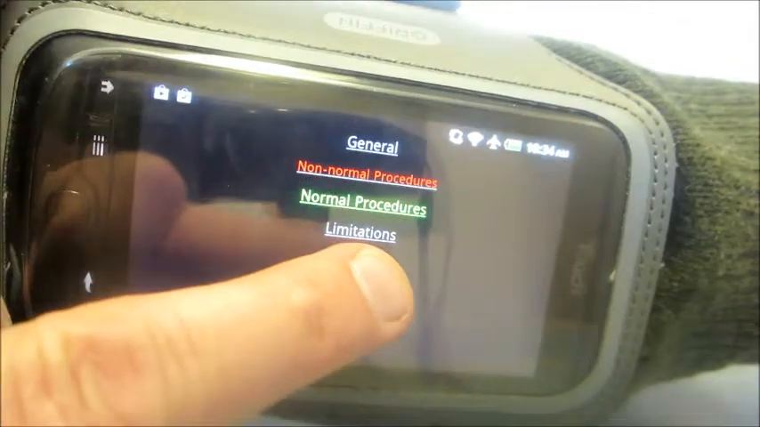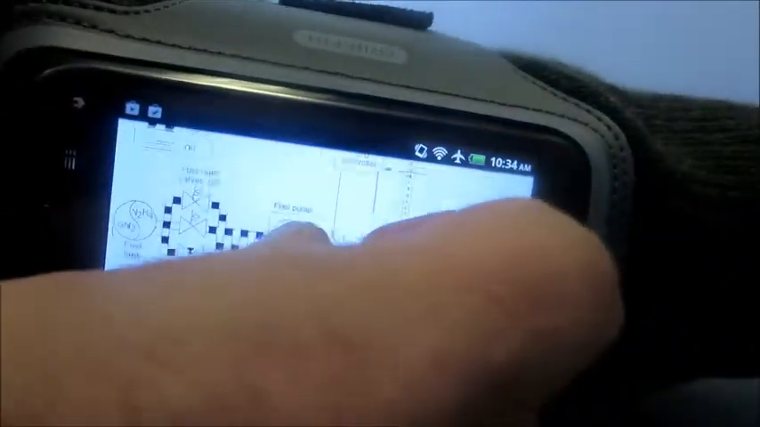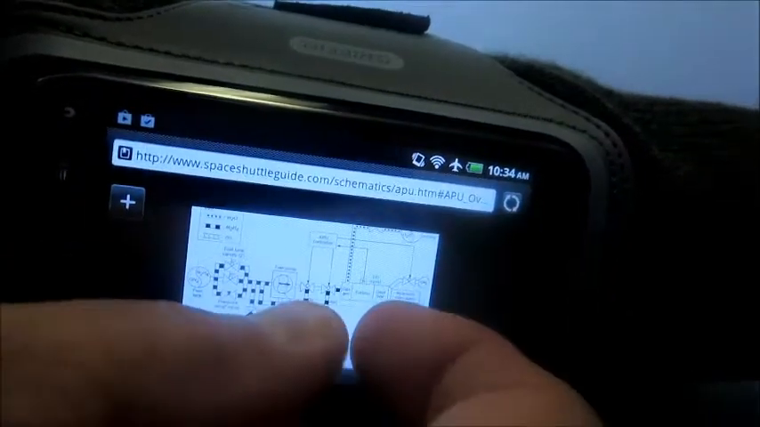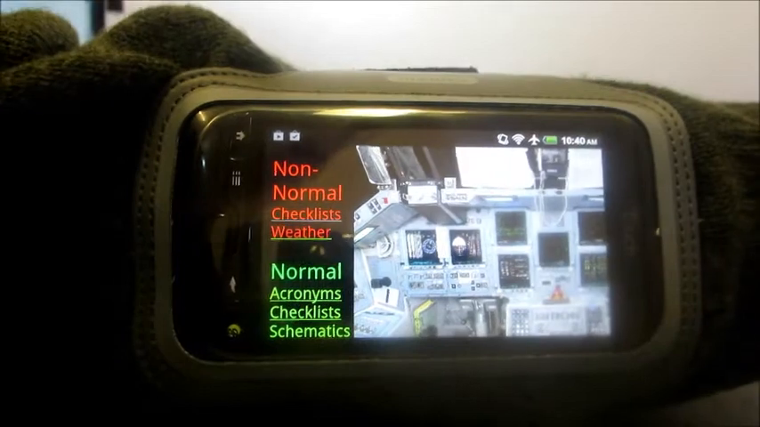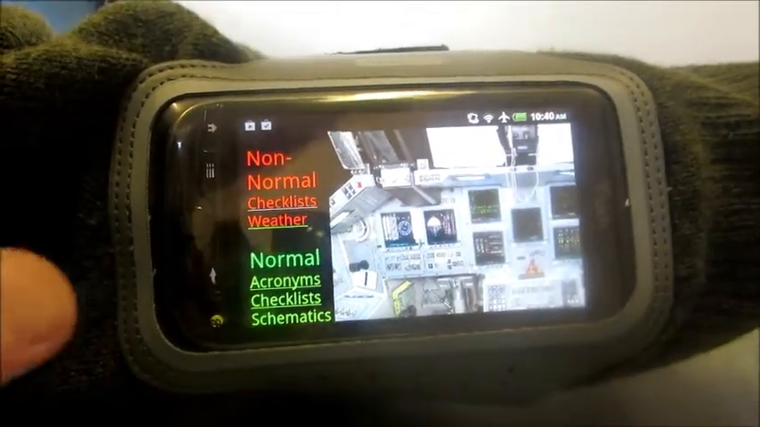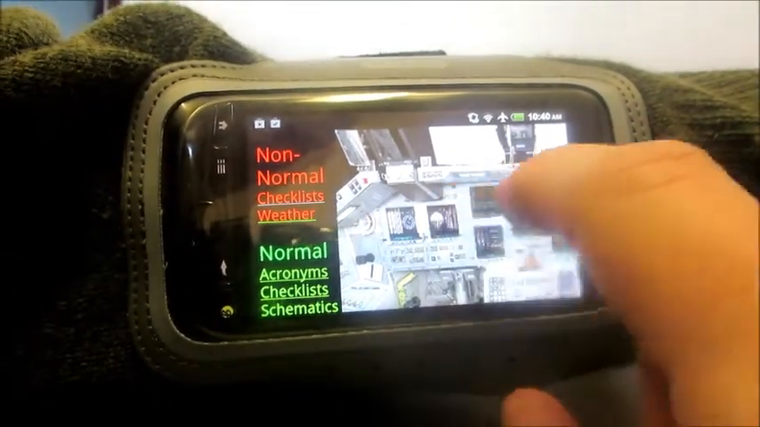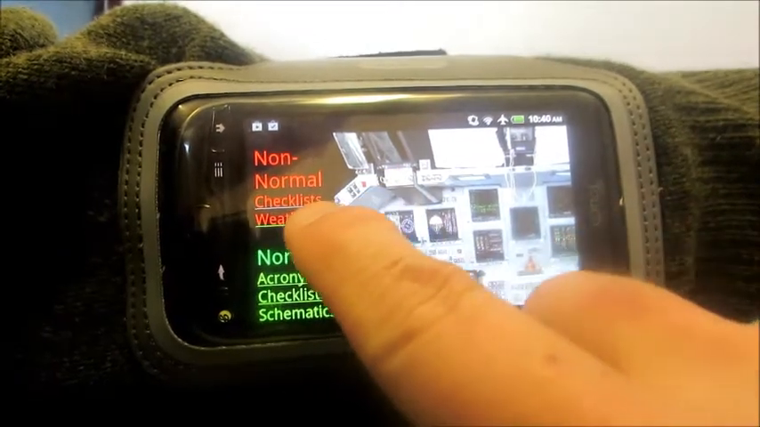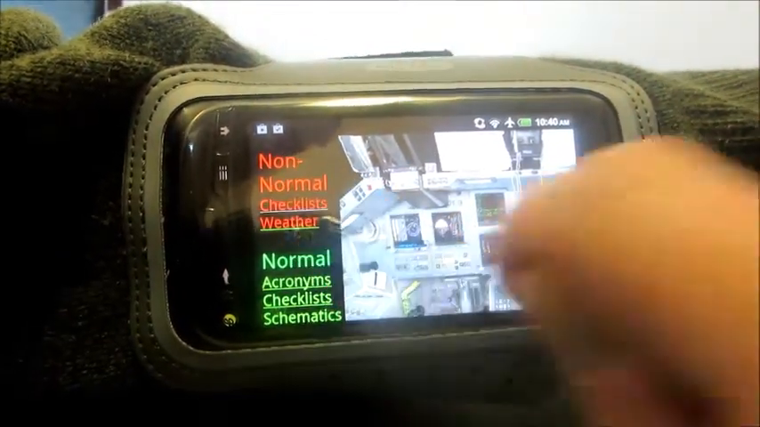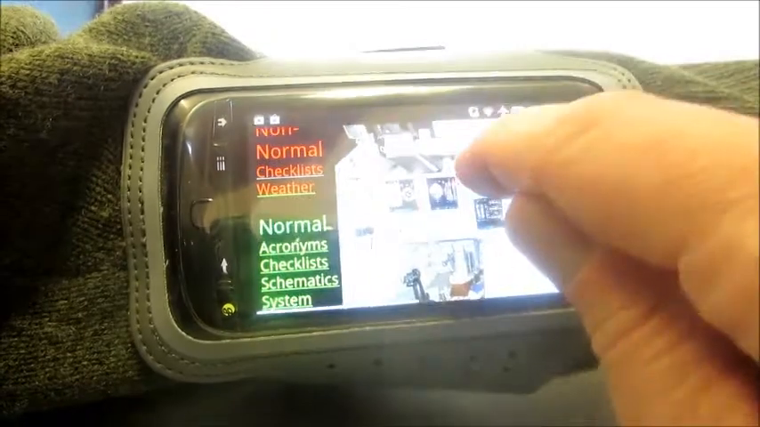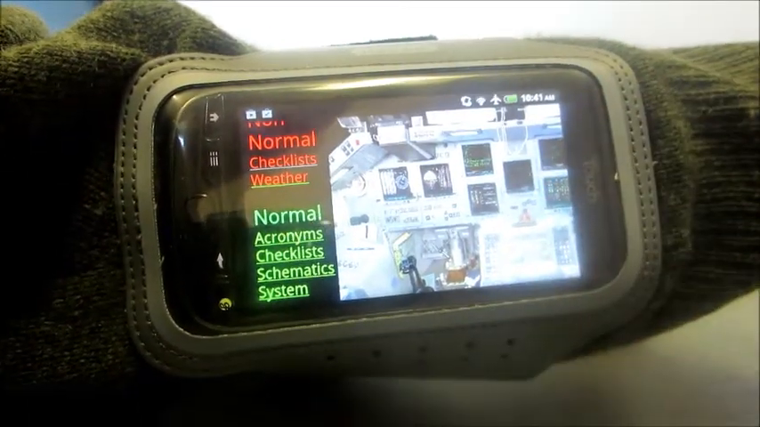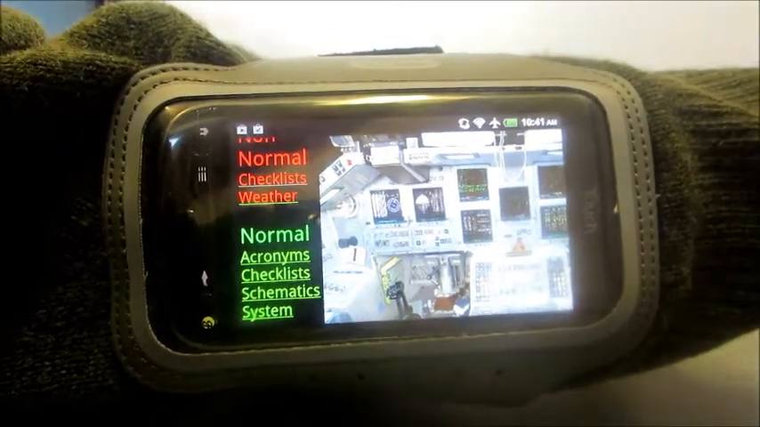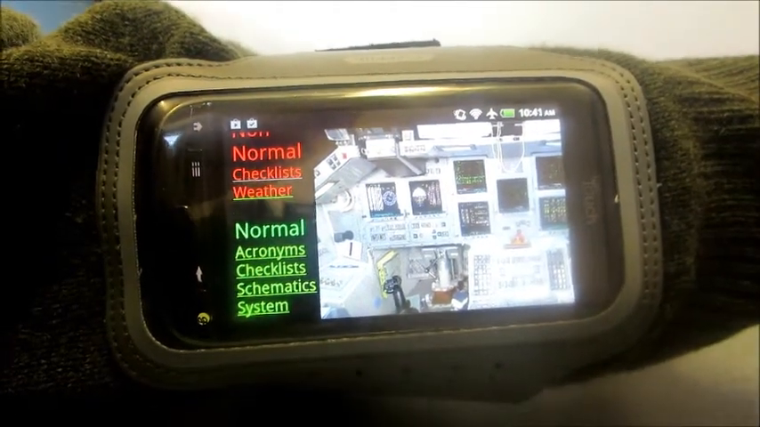And then finally we have schematics, which has a picture of where that switch or button or light is within the system. Now, getting back to the indexes that are on the right and left of the guide, you'll see the non-normals at the top. We have the checklists, which are basically just a non-normal checklist that you've seen before that are interactive, and also have links for acronyms and also for the next action steps.